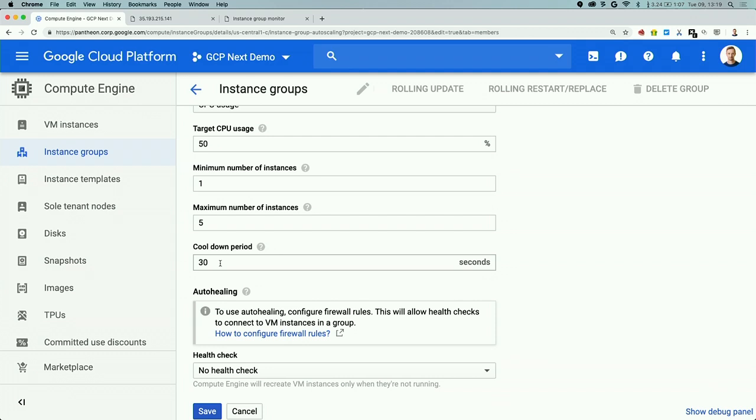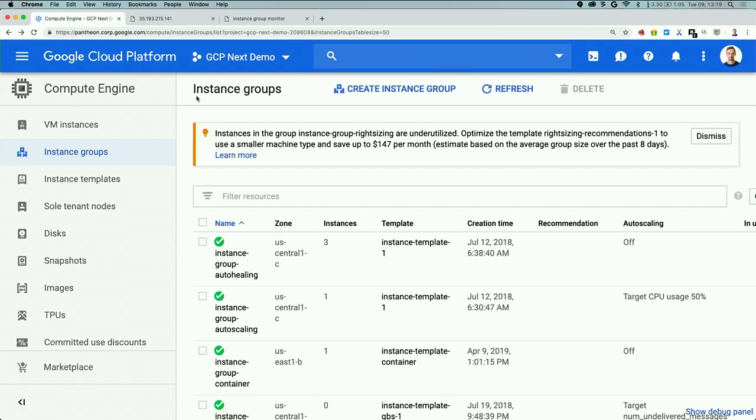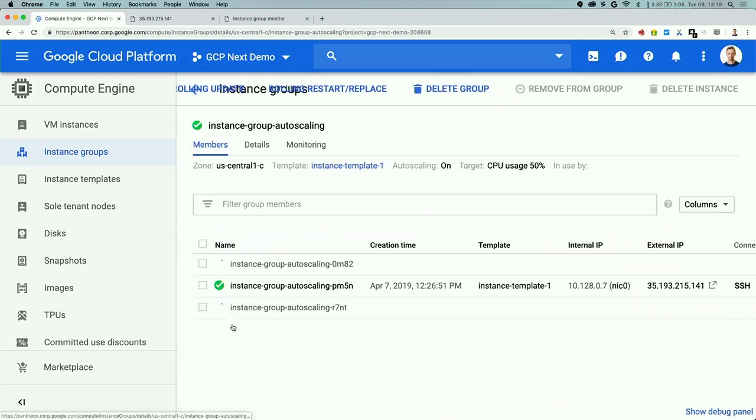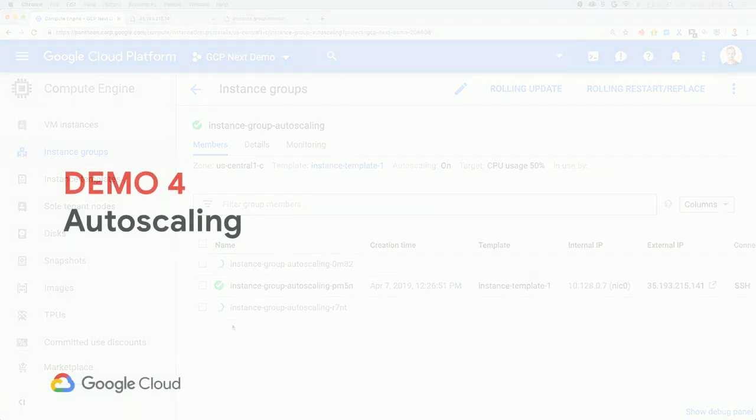So let's go back. OK, you can already see that. Can we get back to the screen?